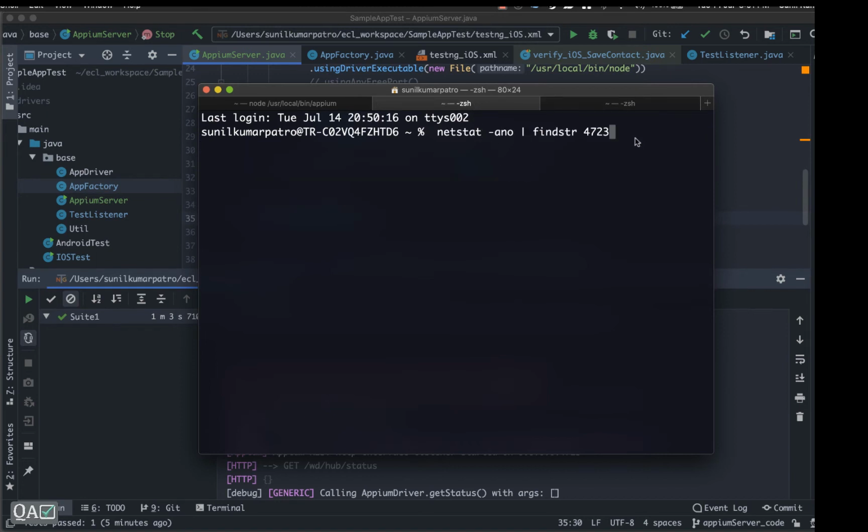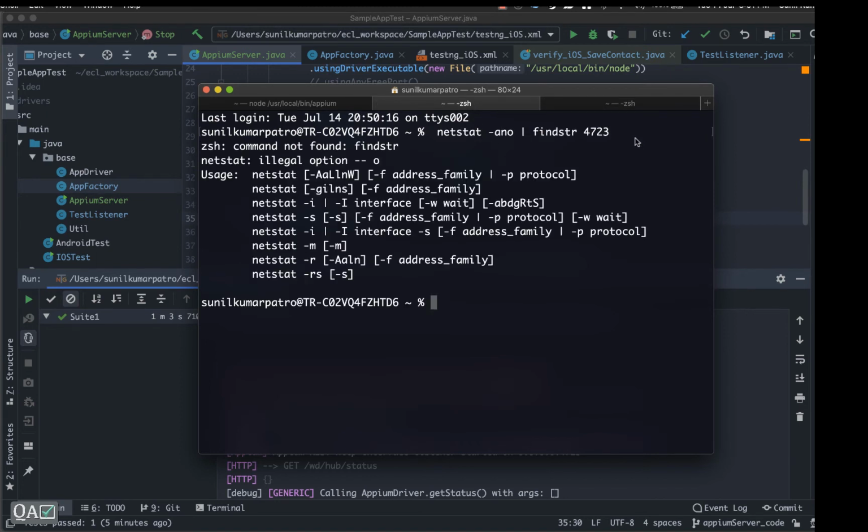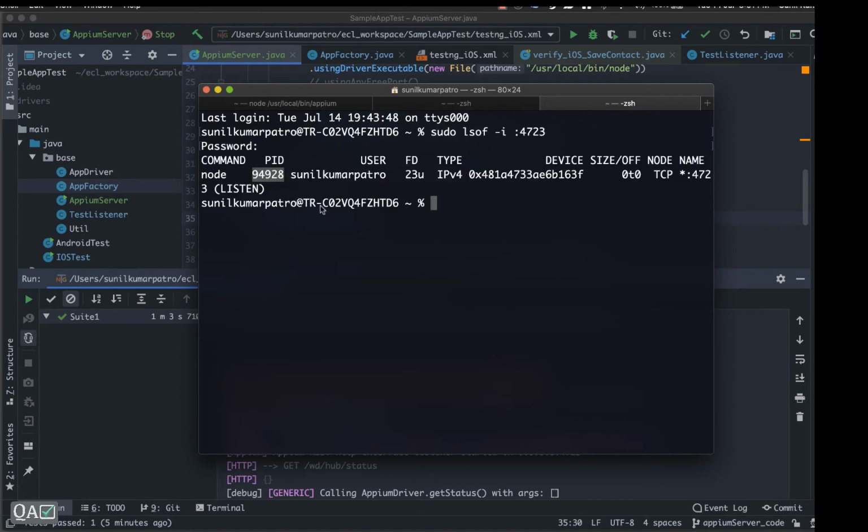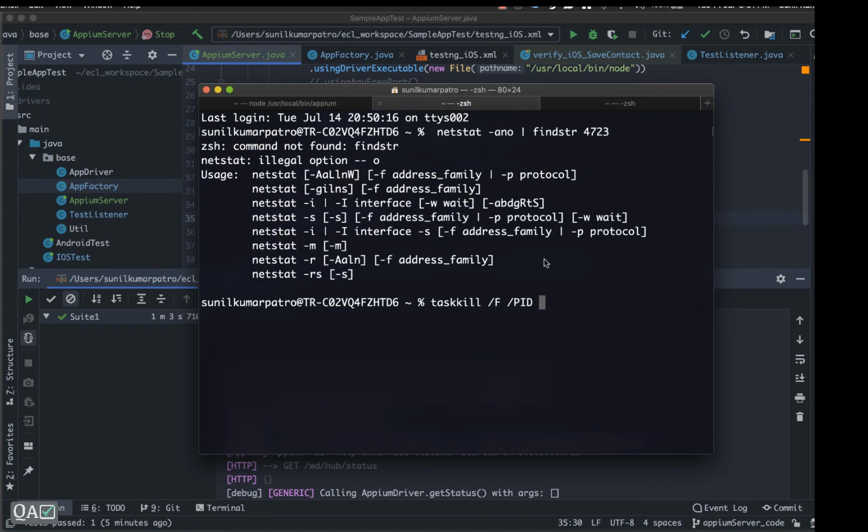Once you get that, you have to call this particular command. Instead of PID, you will have to give whatever process ID you get in Windows, let's say 12345. If you enter it, then it will kill that particular Appium server. That's how you will run it. First, you run this command to get the process ID, then you can use the taskkill command to kill that particular Appium.